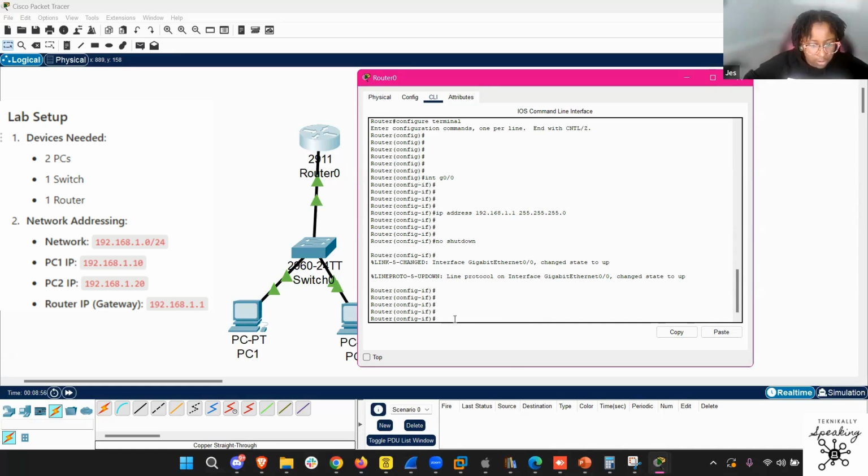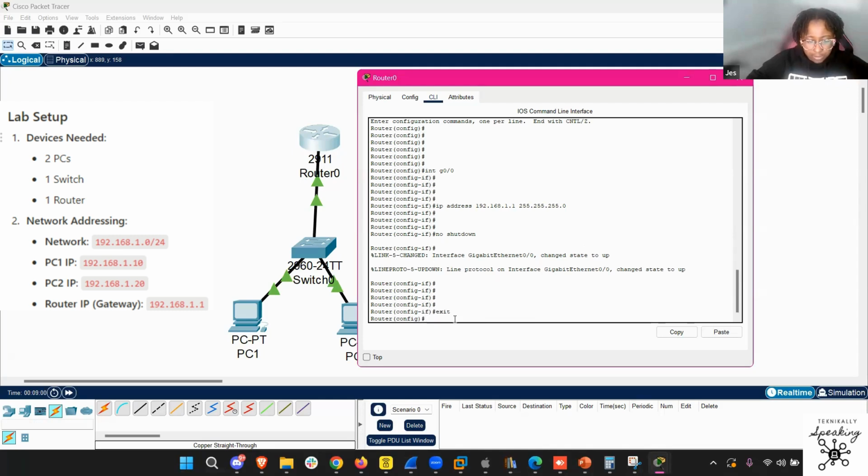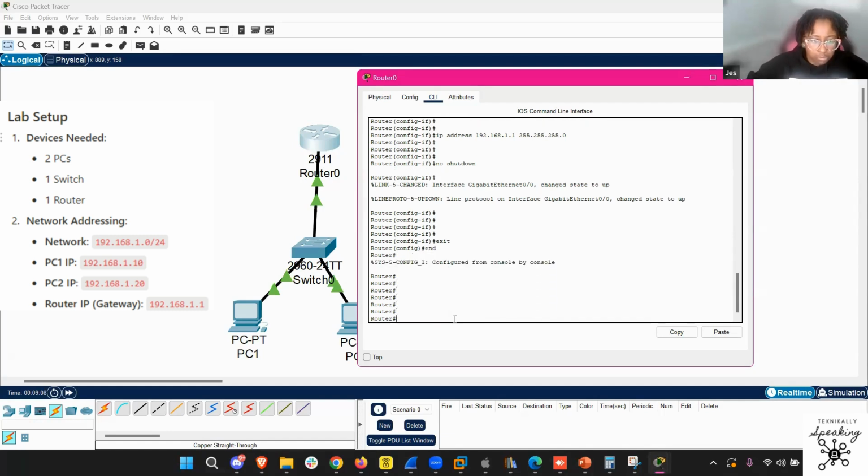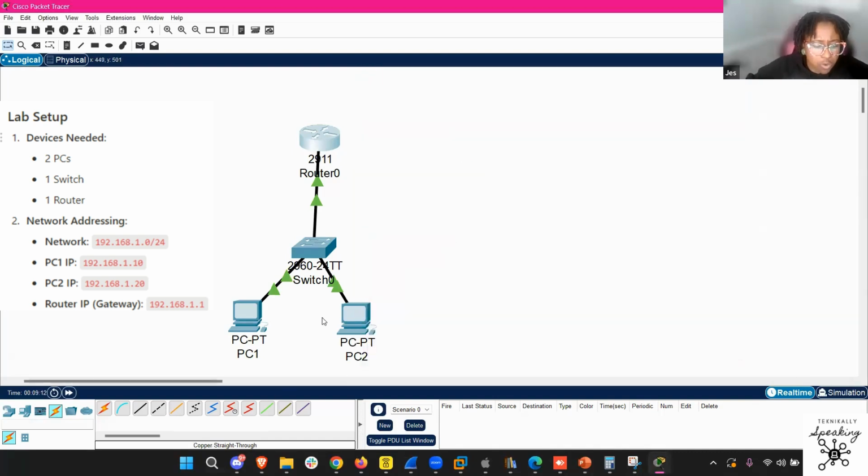And you can literally just say exit to exit out of the interface and still be in the configuration terminal, or you can do end, which will take you all the way back to enable mode. All right. So we set up our IPs on our PC1, PC2, and our router. Why didn't we set up an IP on our switch? Layer 2. That's why. Layer 2 switches only deal with MAC addresses.